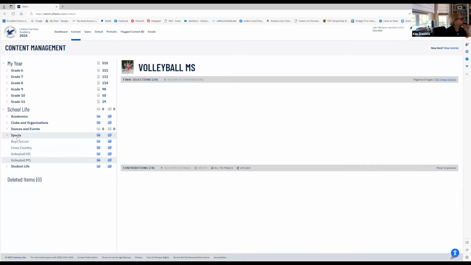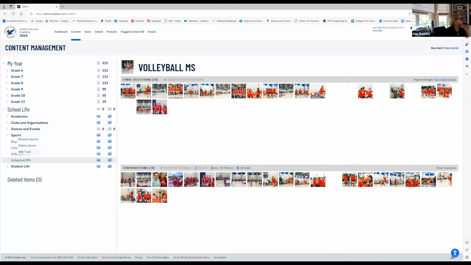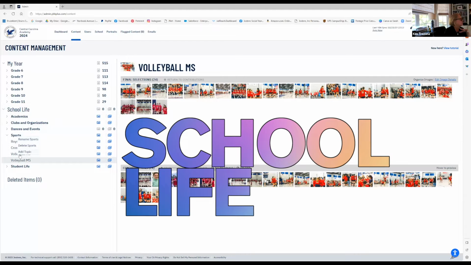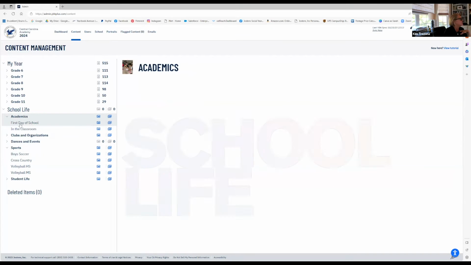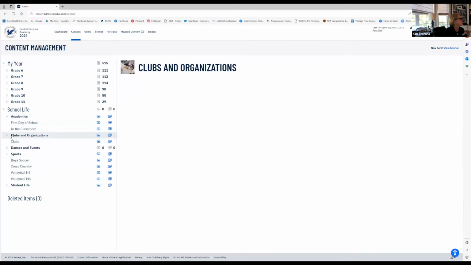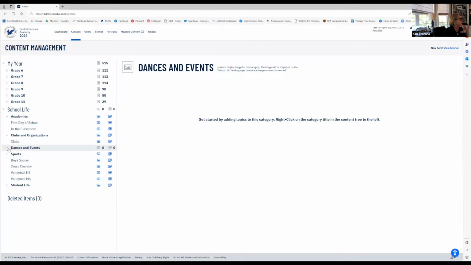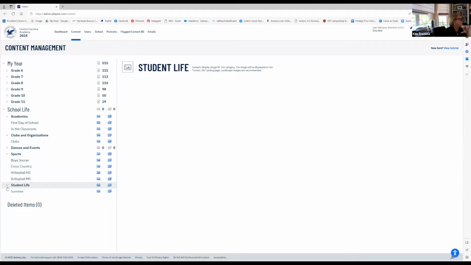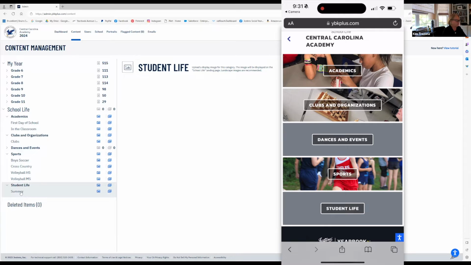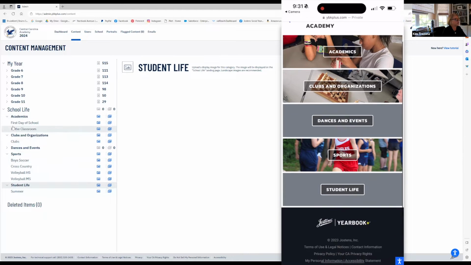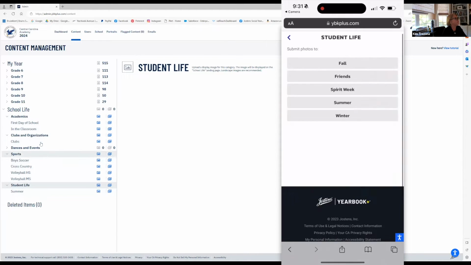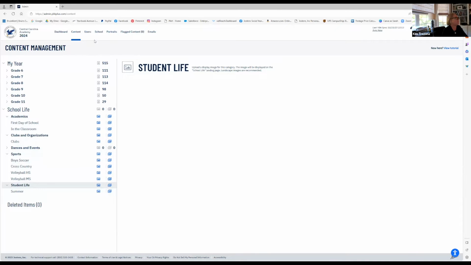We make categories just by right-clicking, adding topic. That's simple. For right now, I just want you to worry about school life. I don't want you to worry about anything else. So this person already has first day of school, in the classroom, clubs, dances and events, and student life. So when I go on my phone to the site, these are the categories that I'm going to see that I can upload photos to. Now, how do I get that ready?